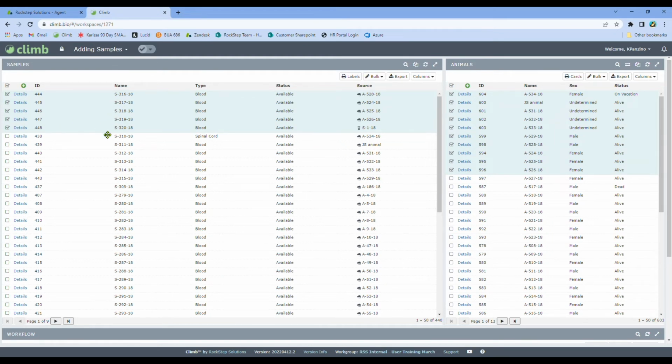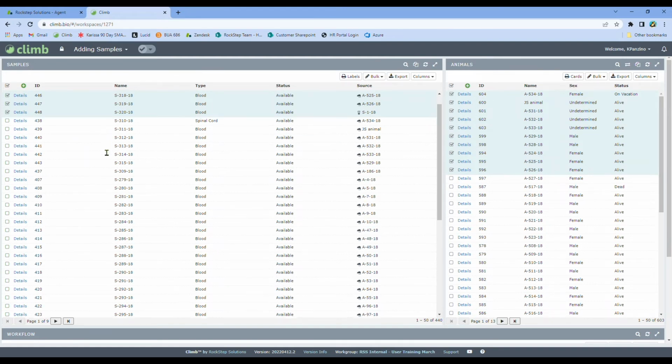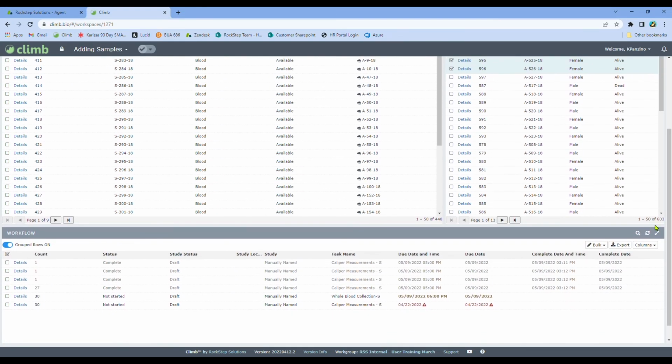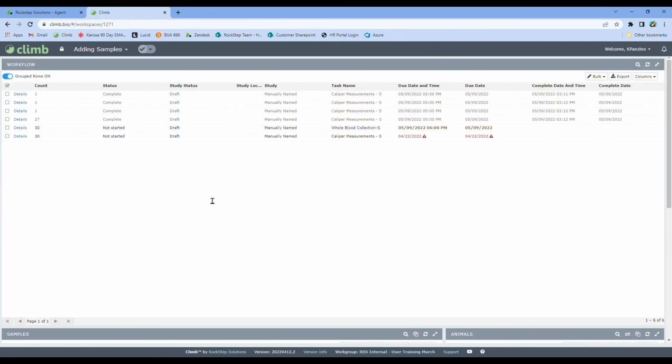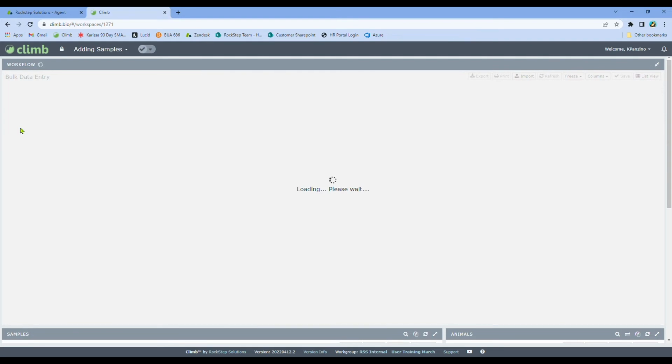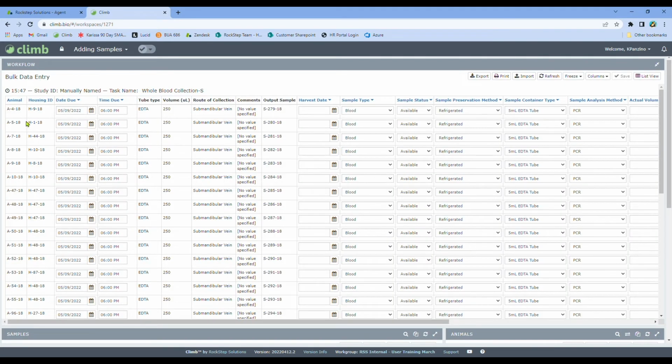Samples can also be entered through the Workflow facet. We bring up our Workflow facet and select a task that includes sample collections, such as this whole blood collection task. We will enter our bulk data entry screen. In addition to our information about our animals, housing ID, and when the task is due, we have our inputs and then information about the sample that we are collecting from this task.